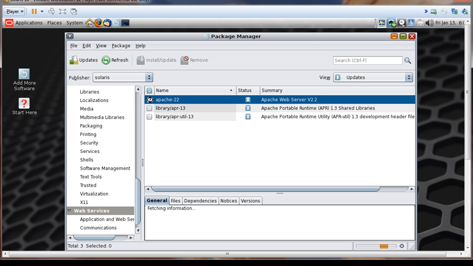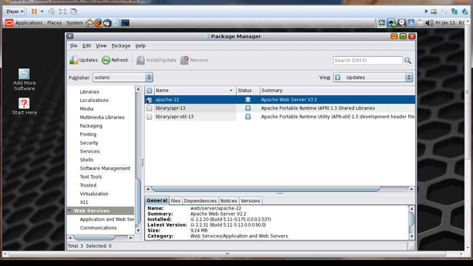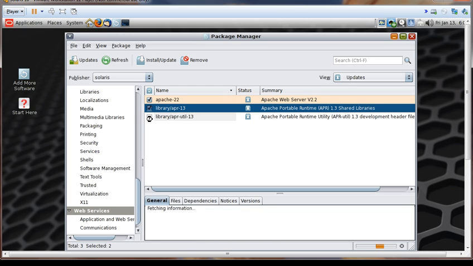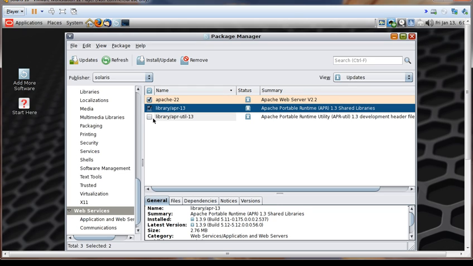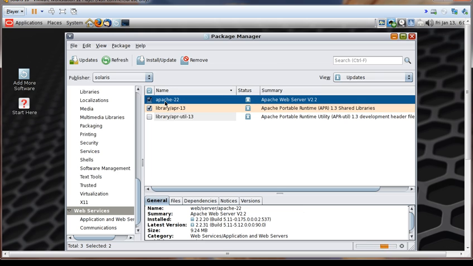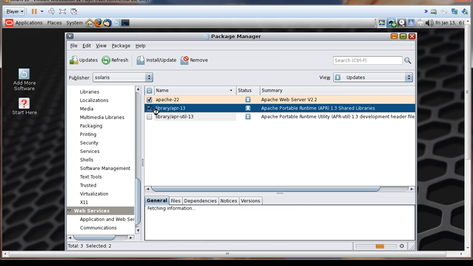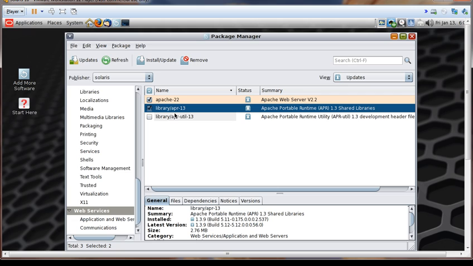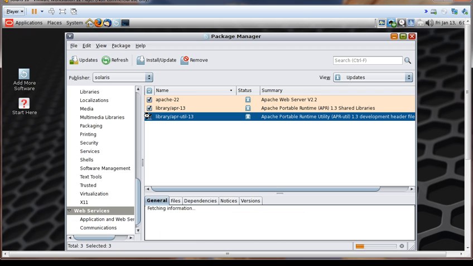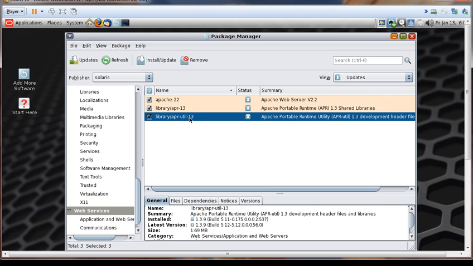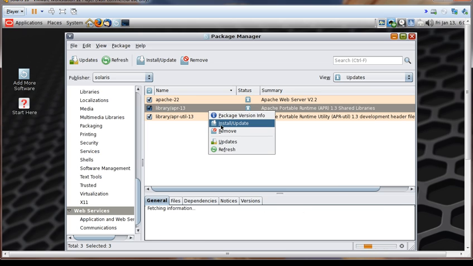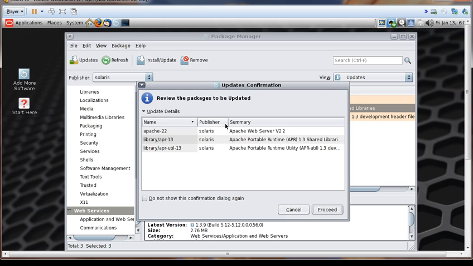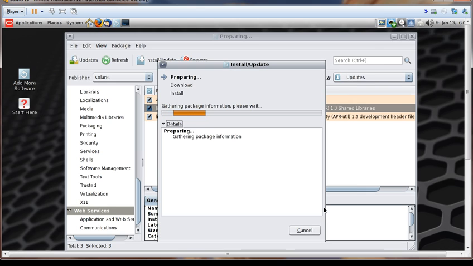This is the Apache web server. So this is our web server. This is our runtime shared libraries, and this is our development header files and libraries. Let's see if it's going to let me install these.